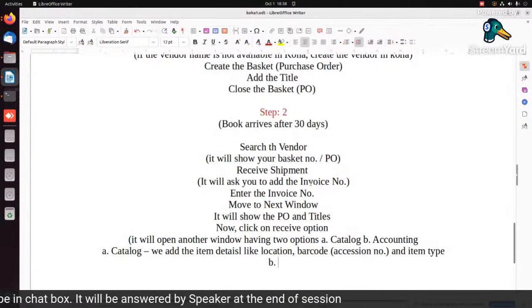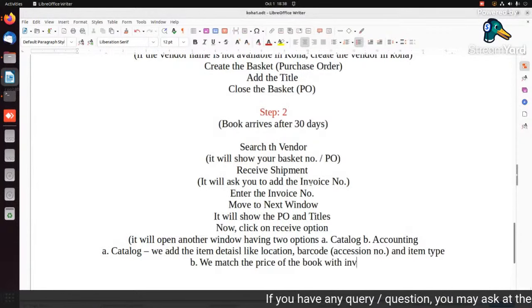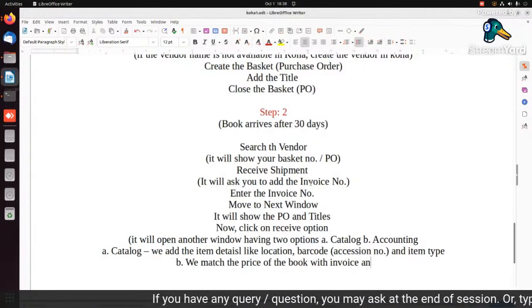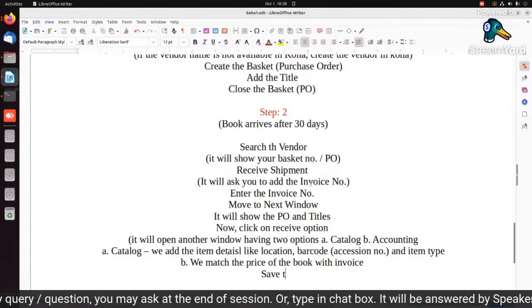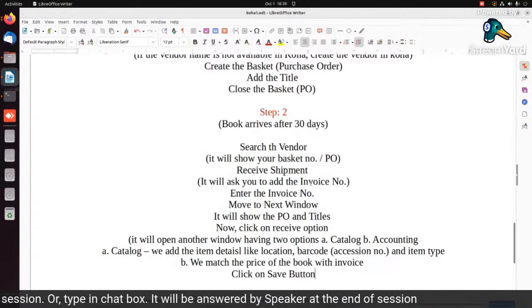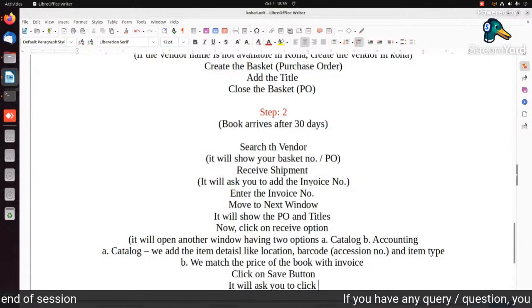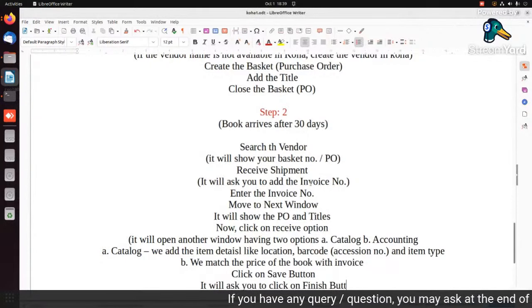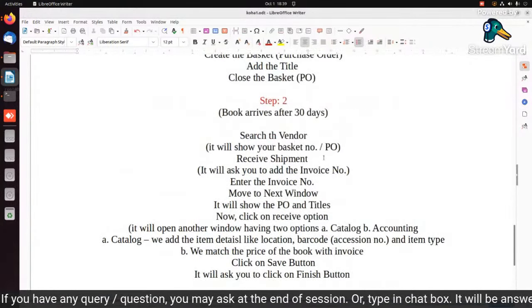In the accounting detail, we match the price of the book with the invoice, and once it is done, we save the invoice. Click on the save button. Finally, when you click on save, it will ask you to click on the finish button. Once you click on finish, your second step is over.